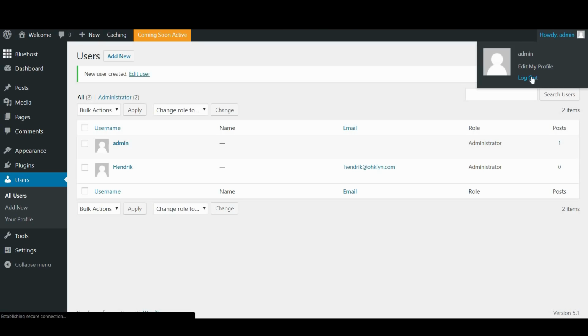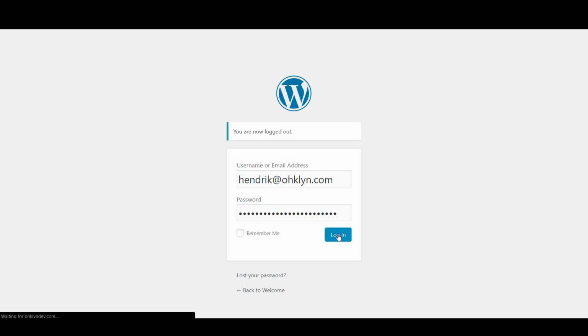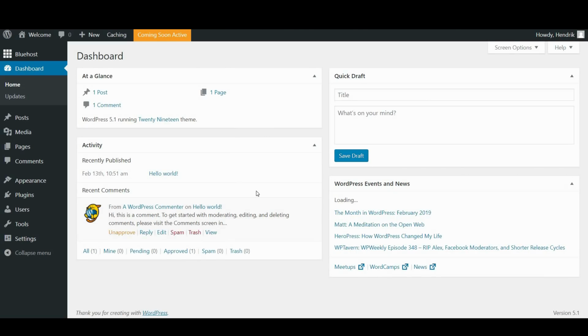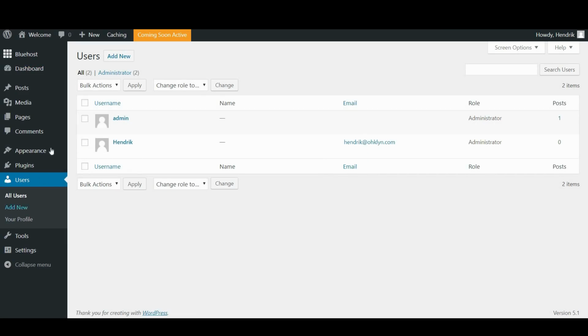Then we'll log in using our new details. So your email and the password. You can also select Remember Me to have yourself automatically logged in. Then we'll go back to Users and delete the admin user.